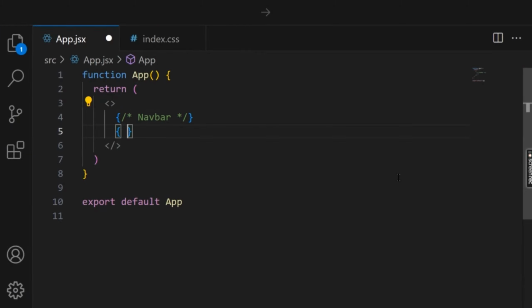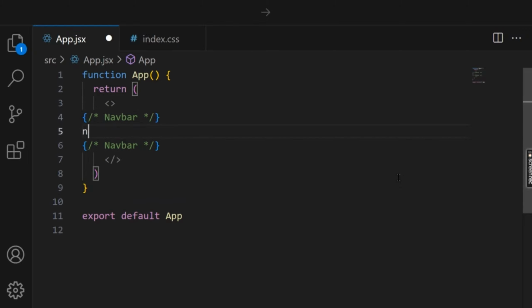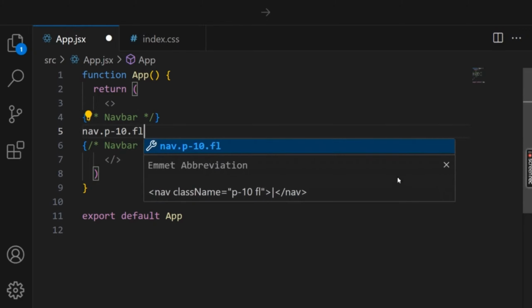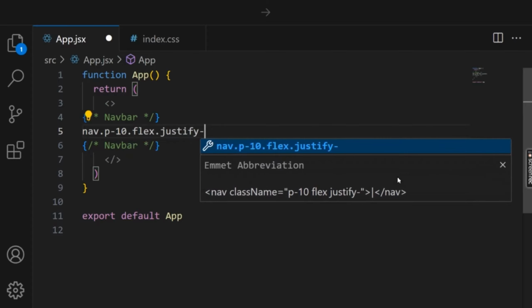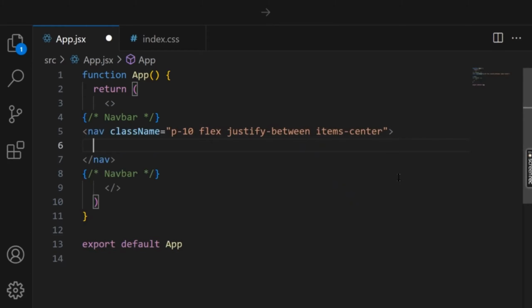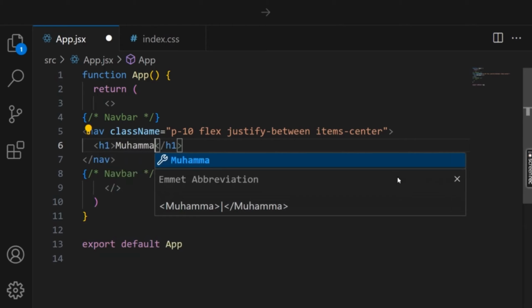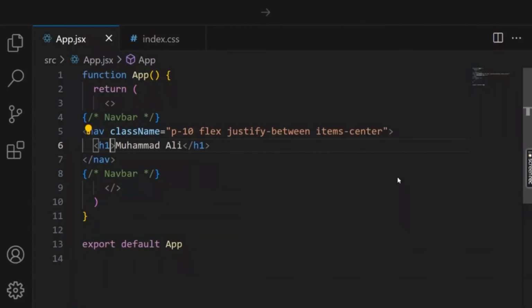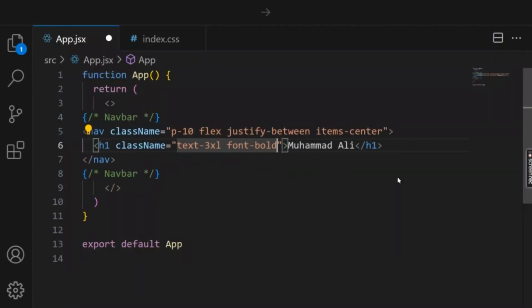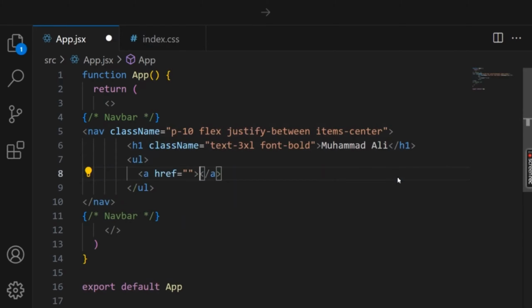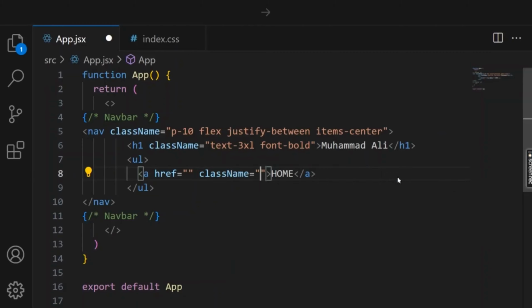First of all, we will be creating the navbar. For that, we are going to comment the text navbar. Inside these two comments, we will be writing the whole code for our navbar. Our navbar will be a nav tag, and it will contain some class names like p-10 flex, justify-between, and items-center. This is the CSS, and actually we are just calling the names of the properties. After that we have a logo, which is the name of Muhammad Ali, our portfolio person's name.